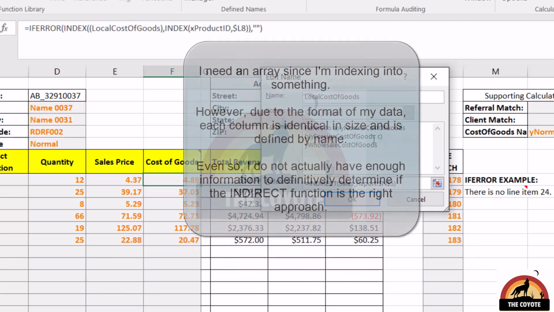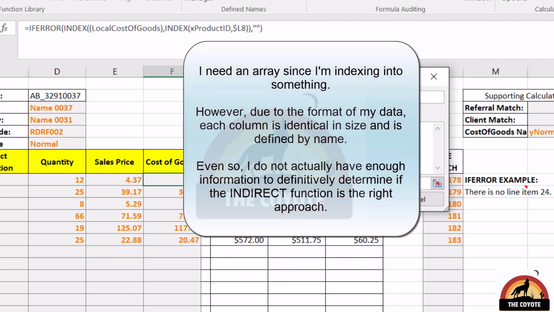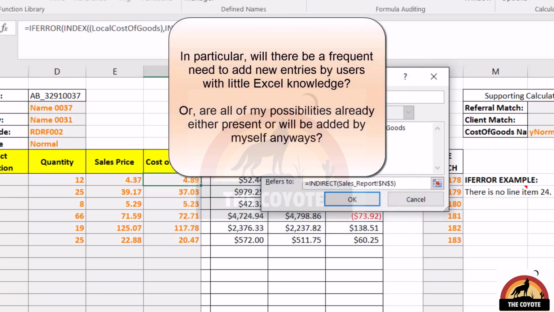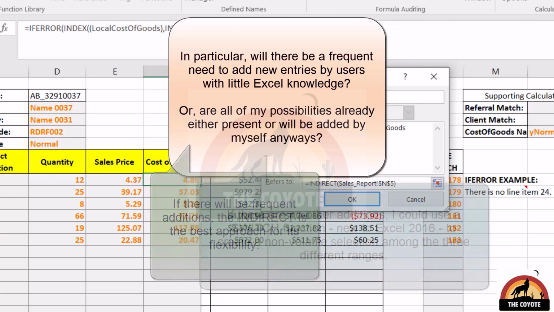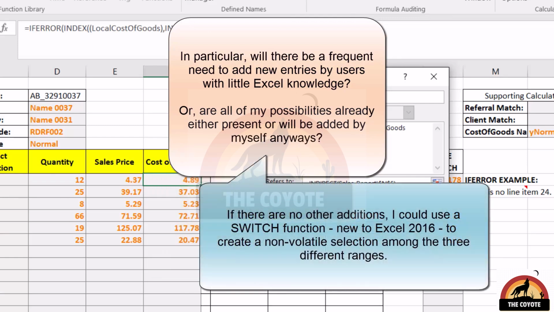Now, do we actually need to use an indirect function here? We're identifying which range to index into, so we obviously need a reference. Is there a concrete and non-volatile way to identify that reference? That answer isn't particularly clear without some more clarification as to our problem. Is it possible that we could add more types of sales and more costs of goods? If so, the indirect function would be the best approach so as to make future unknown types simply fit into our naming conventions. If not, then we could use a switch function, which was introduced with Excel 2016, to create a non-volatile version of the dynamic name that is fixed to the currently implemented names.